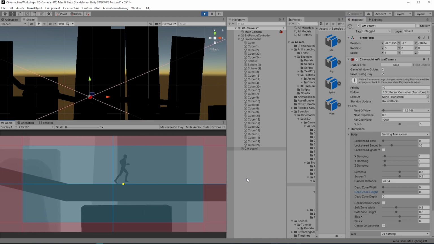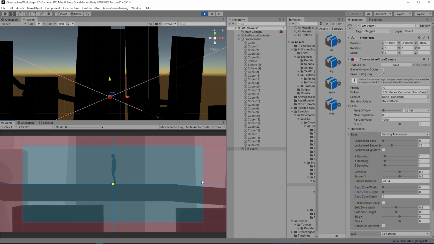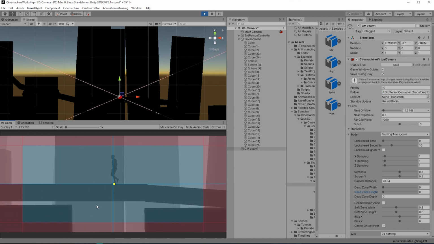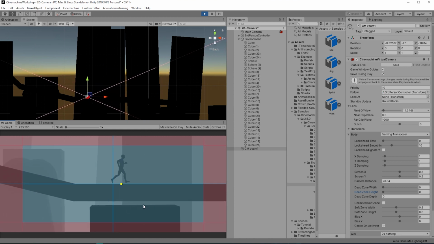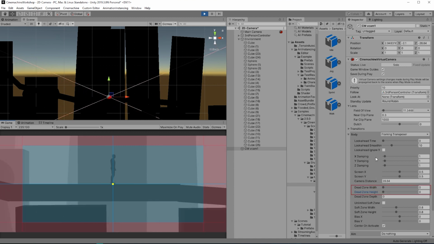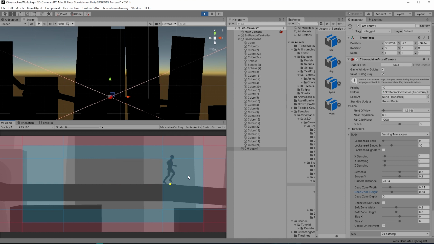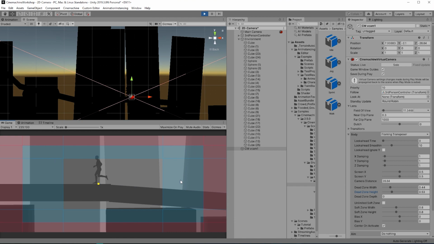But what if that's not the result you wanted? What if you wanted the camera to start following the player whenever the player reaches the edges of the screen? At the moment, it's fixed to the player. To do that, scroll down and just modify the dead zone parameters here. Increase the width and height, and you will see a clear rectangle here. So if I move within that rectangle, the camera is not taking any kind of action. It's not following the player. But now when I leave that rectangle, it starts following the player.